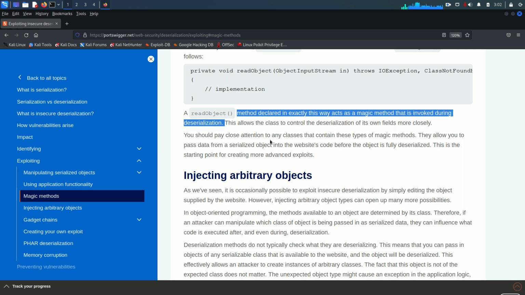In the Ruby programming language, an object can implement the initialize_with method, which is called upon deserialization. If an attacker can control the serialized data, they may leverage this to inject malicious behavior into the application.